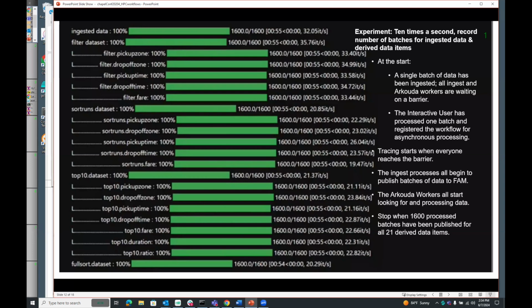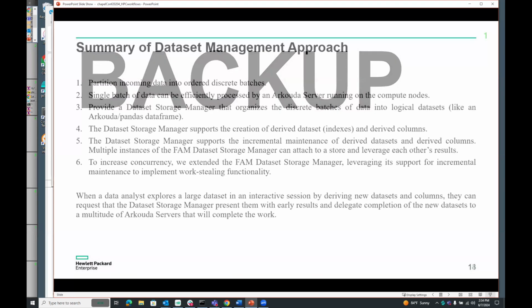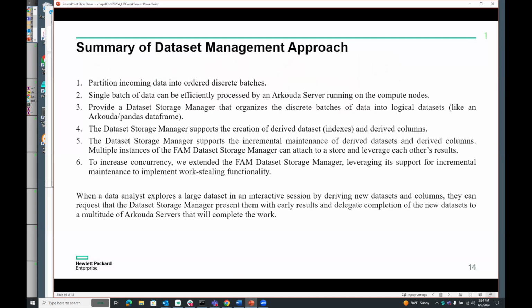So now I'm at the end of the presentation, and I'm open for questions. I will leave it on this backup slide that shows a summary of the data management approach, because I think that was a little bit rushed.